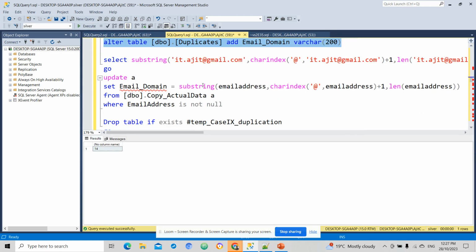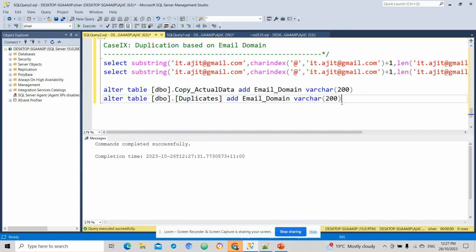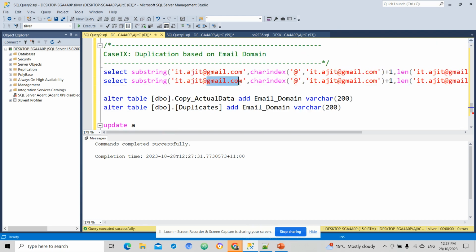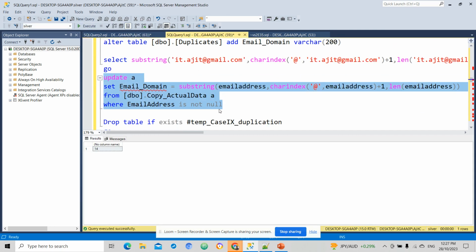Now what I will do is update the email domain in a separate column. That's what I have created. So this is what would give me just the gmail.com email domain, and I will update that in a separate column.